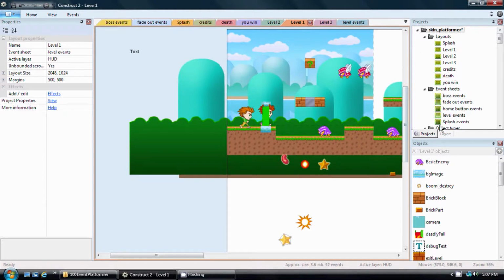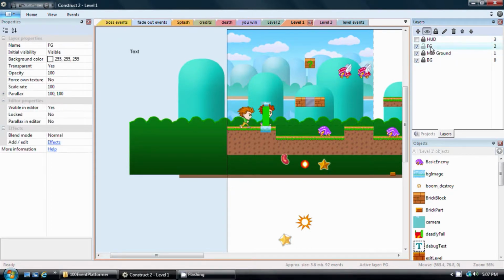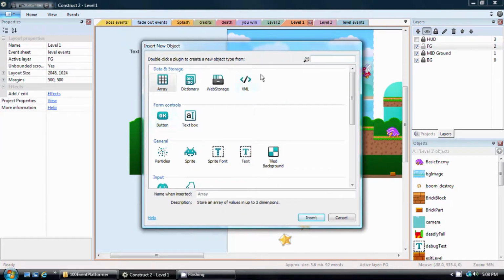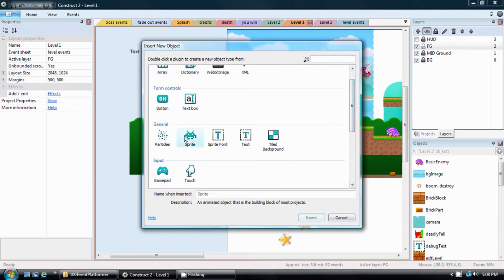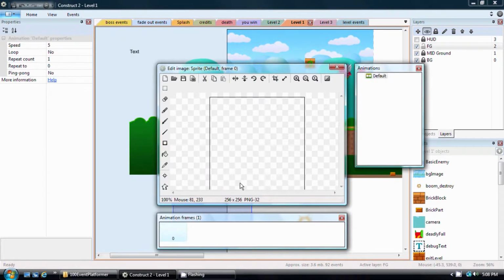So all I'm going to do is click this Layers tab so I can see which layer I'm working on. I'm going to lock the other one so I can't accidentally put something where I don't want it. I'm going to choose the foreground layer, FG, and I'm just going to go where it's sort of empty down here, and I'm going to double click, and that tells it I want to add something, and then I pick Sprite by double clicking, and then I click here again, and that tells it where to put it, and it opens up the image editor.